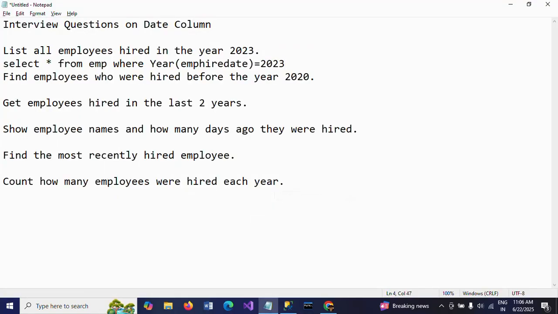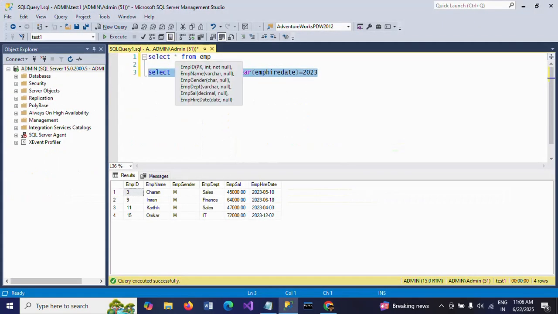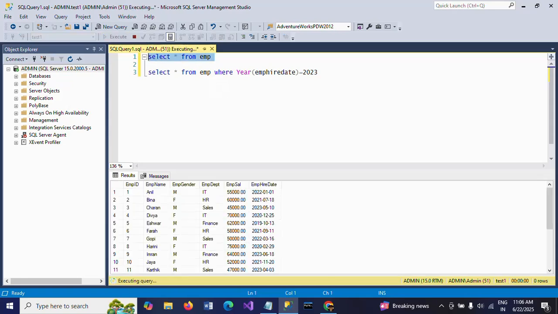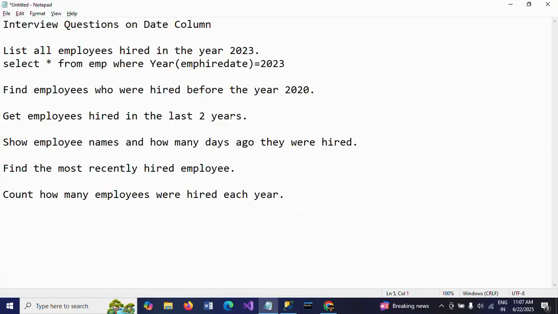Next one. Find the employees who were hired before the year 2020. Some of the employees were hired in 2019. Using the same logic, I'm just changing the operator here to less than 2020. If you execute this query, you will see these 3 employees were hired before 2020. See, 2019 is the year.